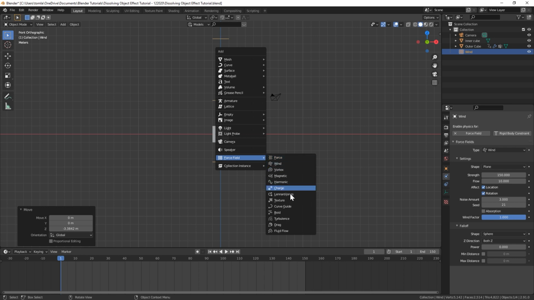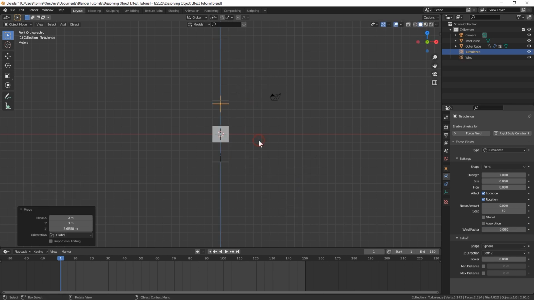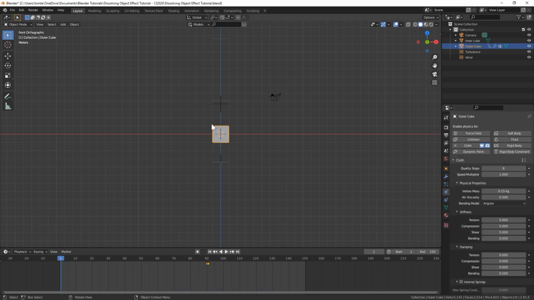And then I'm also gonna bring in a turbulence, just so we get some interesting movement of the particles. And I'll set the strength to 25, size to 1, flow to 0.5. And this is something I might change a couple times depending on how it looks after I bake it. Once we have brought those in though, we can go back to our outer cube object.